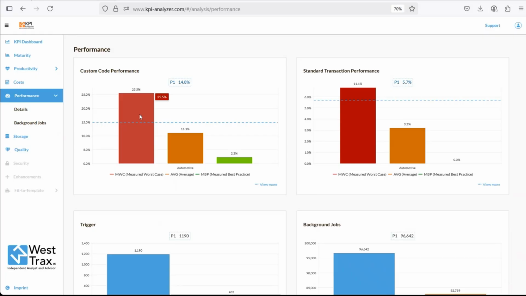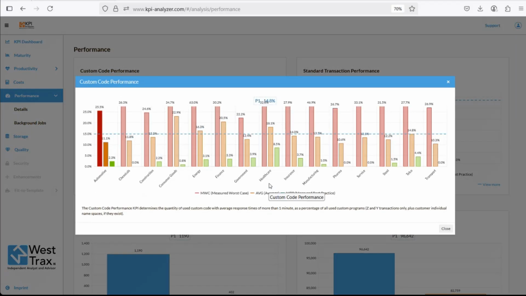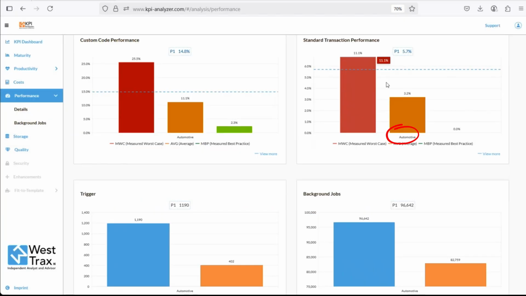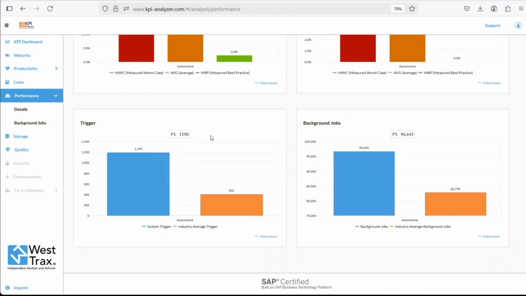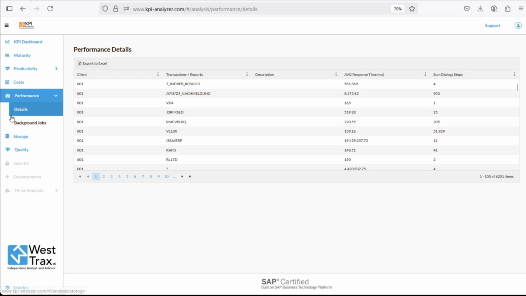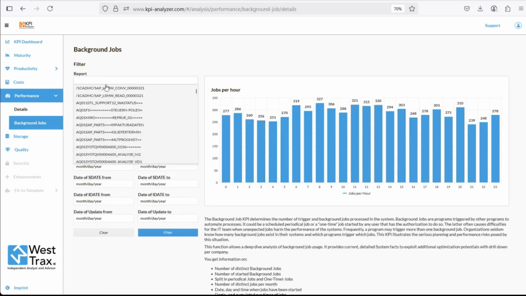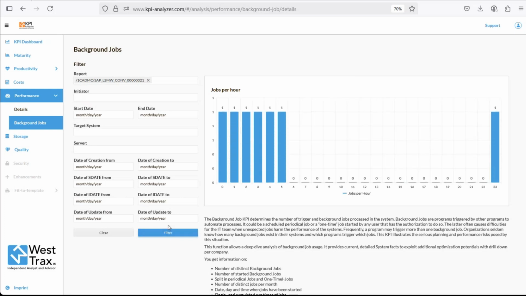Now, let's talk speed and performance. The KPI Analyzer tracks T-code response times in milliseconds, background jobs, over 96,000 in this case, system triggers, and time of day execution windows. In one example, the system ran jobs outside optimal windows, increasing load and slowing response times. With this insight, you can consolidate reports, reschedule nightly jobs, and improve overall system performance.